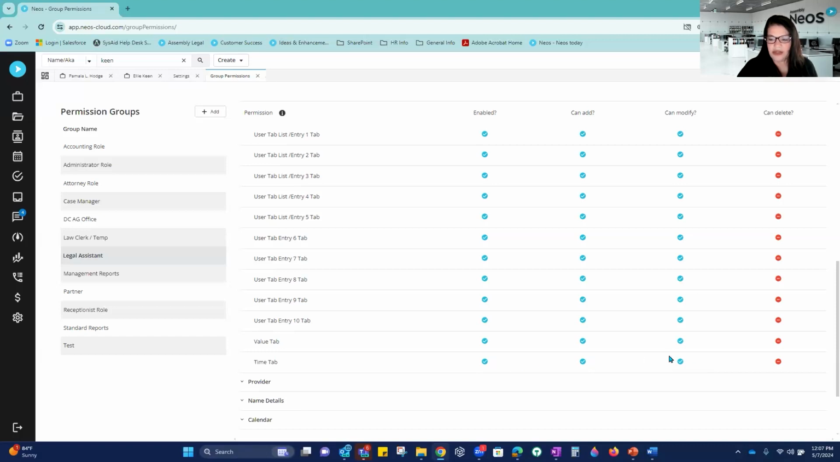They can add time entries. They can modify time entries. We recommend that you don't let people delete, but if you're one of the firms that does allow your staff to delete items out of NEOS or delete entries without an approval, you can give them that option.